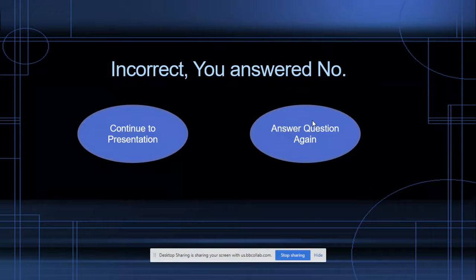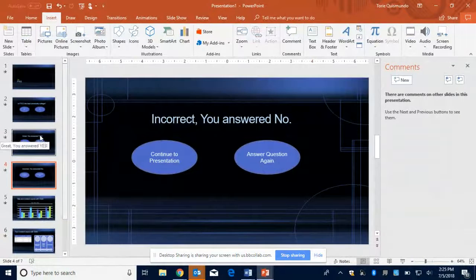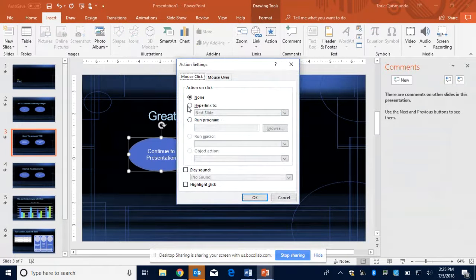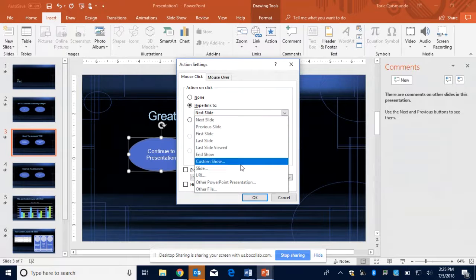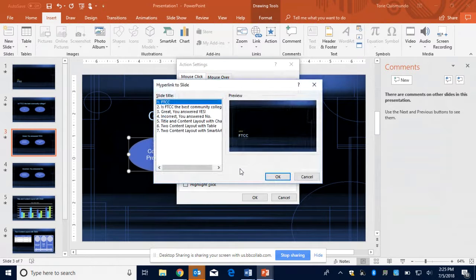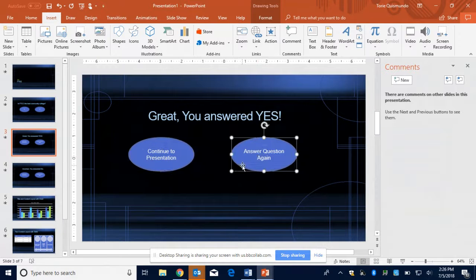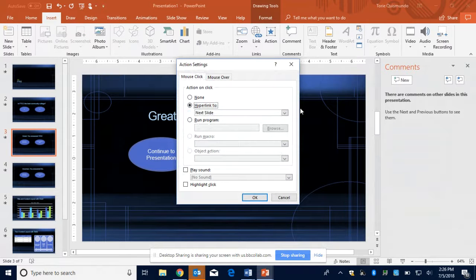You answered no. But then, if I were going to continue on and actually create this for myself, I would need to action link these. Continue on to the presentation. So I would do action, hyperlink to a slide, and I would want them to continue on. So I'd hyperlink it to slide 5 and okay. And if I would like for them to answer again, which makes no sense because they've already got it correct, but if I would, then I would make this have an action, hyperlink it to slide.